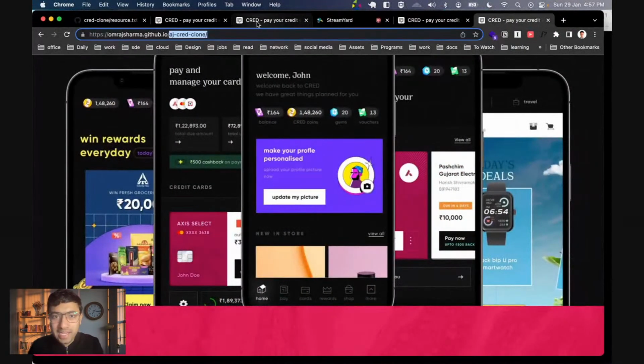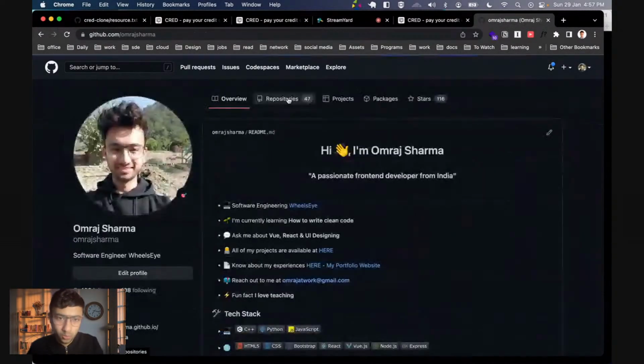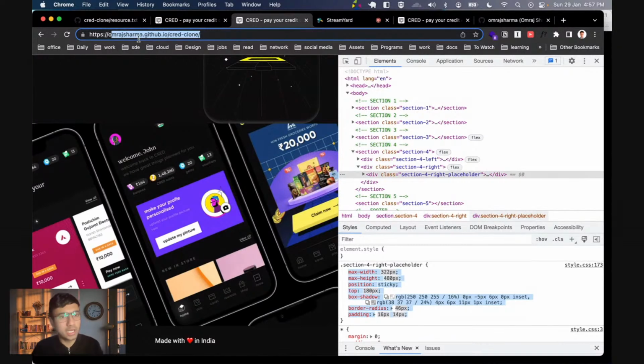Guys, if you want to access the code, do check out my GitHub. You will definitely find my code over there. Okay, there you will find the whole code. What I didn't get, like how to share the app. So you can check that on omrajsharma.github.io/CRED clone. You can get it from there.